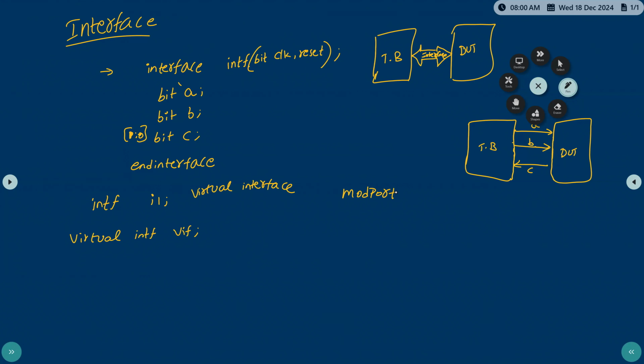Let's take an example here, the TV. Modport TV, I am writing. Now here A and B are outputs, right? So output A, B and input C. Now if you write it as a modport, these A and B, as outputs, will allow assigning values to A and B only. That means if you change the values of A and B, it will allow.